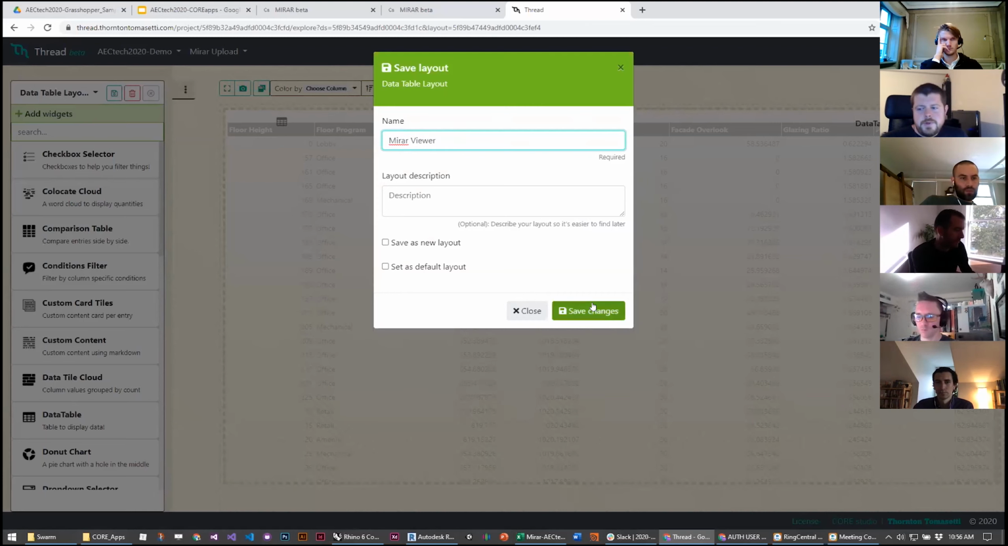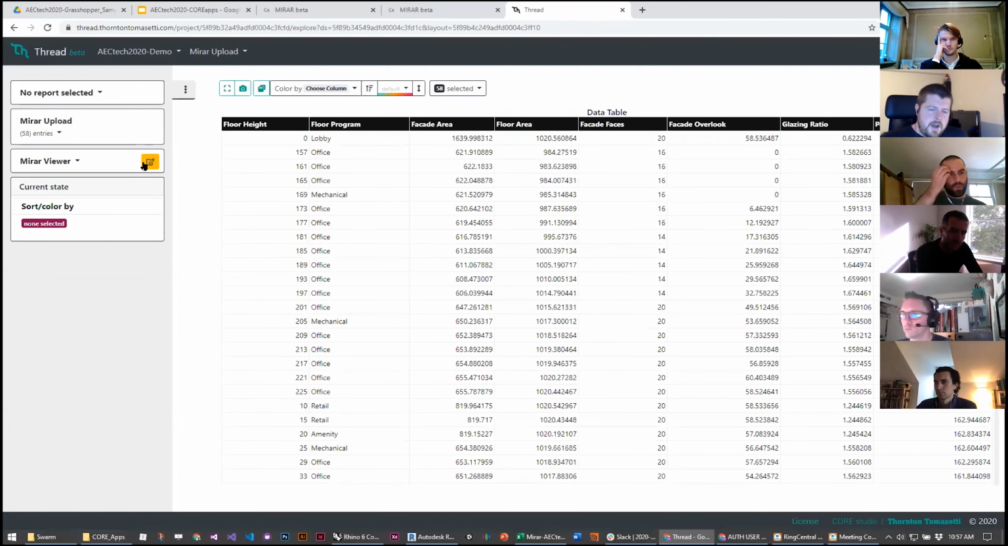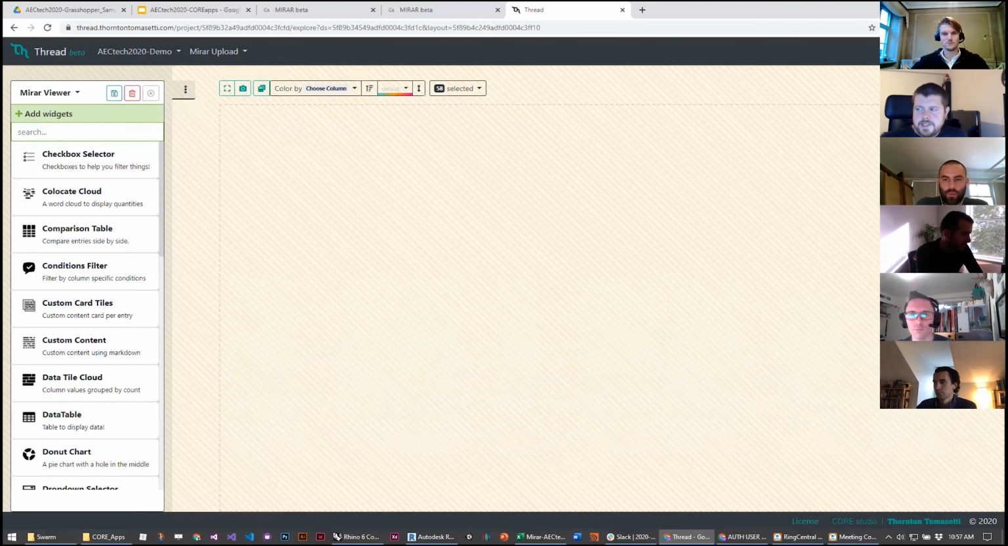Okay, and I'm just doing this first and checking the option to save the new layout, so that way I don't accidentally overwrite my previous layout. So I'll hit save. And now I'm going to edit this new view, and I'll go ahead and delete that data table.